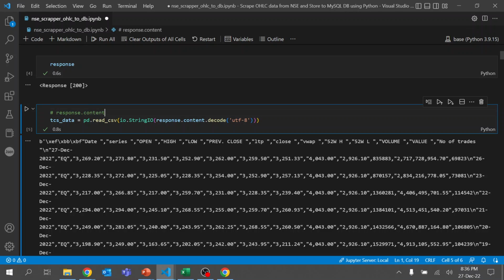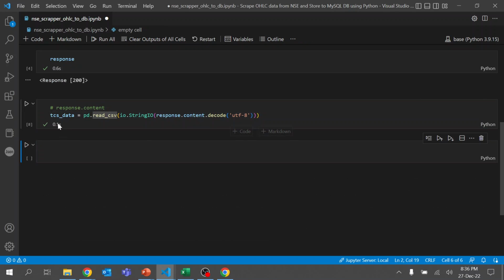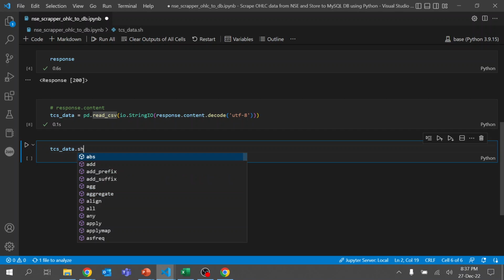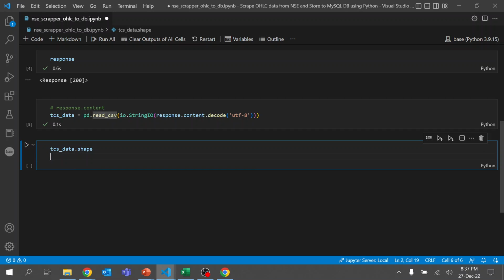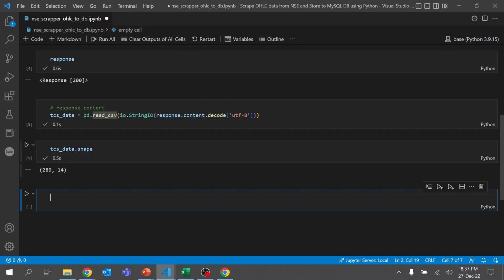Before that, let's disable this. Let's just run this. Okay. This ran really fast. Let's do a TCS data dot shape. All right. Okay. 289 records with 14 columns. Okay. It is really looking good.